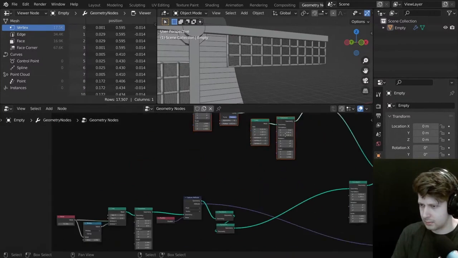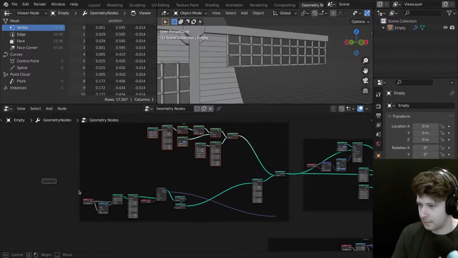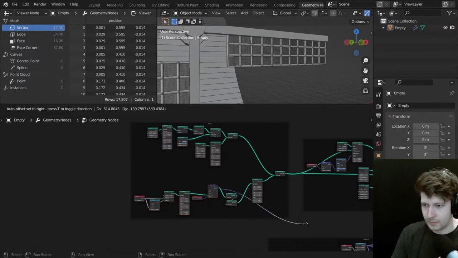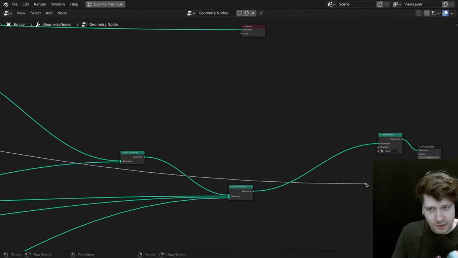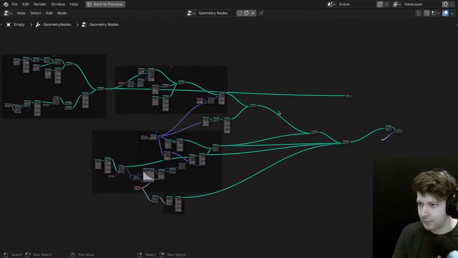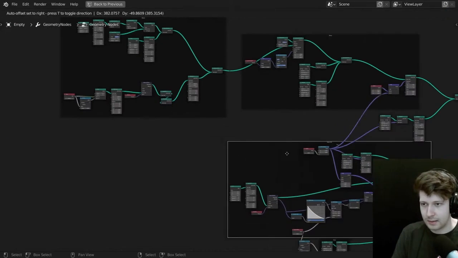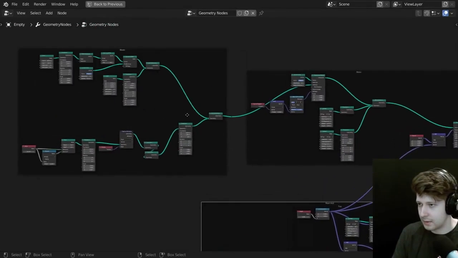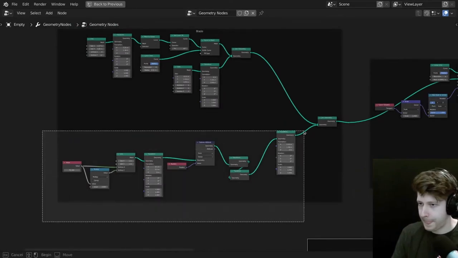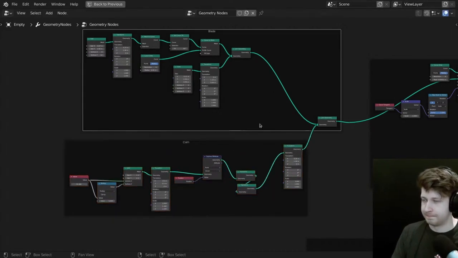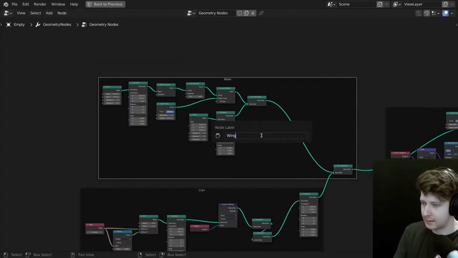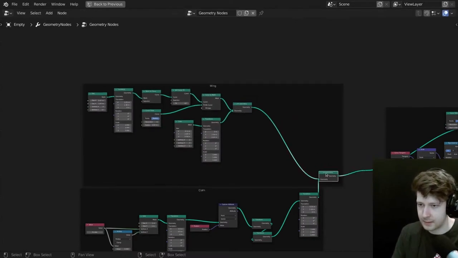Where was it? Here. Cloth. Oh god, it's already starting to be a mess, the tree. But that's why I try and frame everything and give it names beforehand. Let's give this a name, call it wing, no, cloth. Let's also call these wings and not blades. It's a bit nicer.